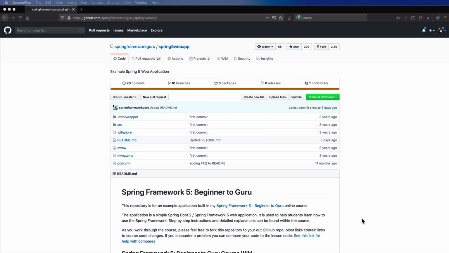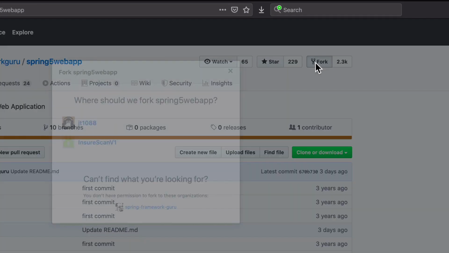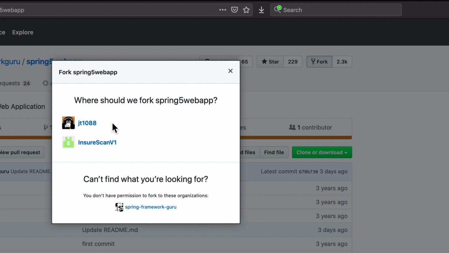Okay, forking a repository is very simple to do. I am signed into a different GitHub account. This is a very old account that I had, and I'm simulating what you would do. So I am at the Spring Framework Guru repository, but on a different GitHub account. So this is exactly what you would be doing. To fork it, all I have to do is come up here and click on Fork. And it asks me, where do I want to go? I'm going to say right there.